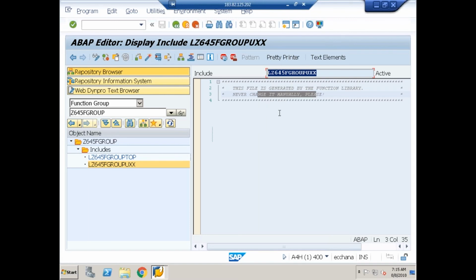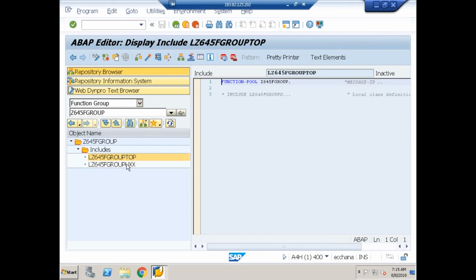If I double click on that include, it takes the control to our function module. So if I create 10 function modules in this function group, you will have 10 include statements inside this particular include program. Each include will point to a function module. We will not use them explicitly. It is for SAP's internal purpose. So I have created the function group, and automatically two include programs got created.